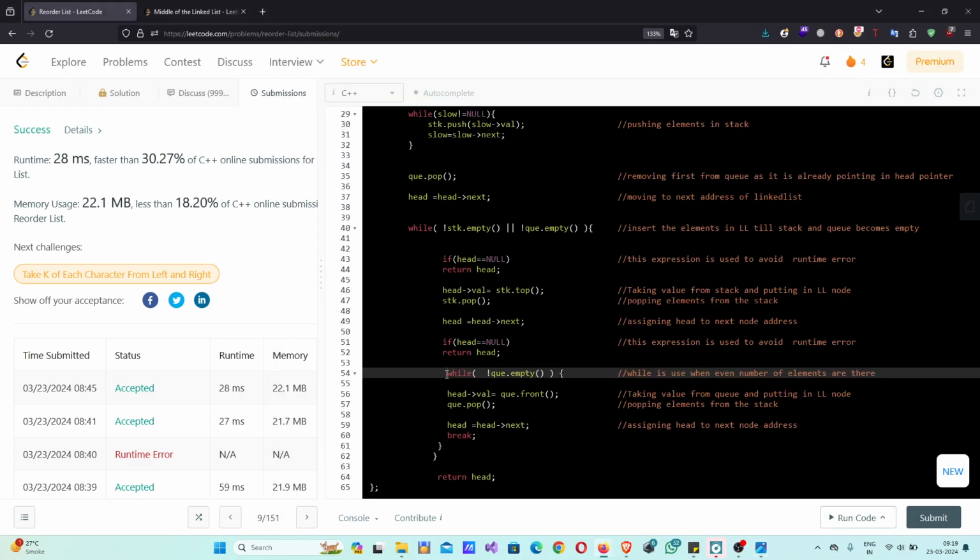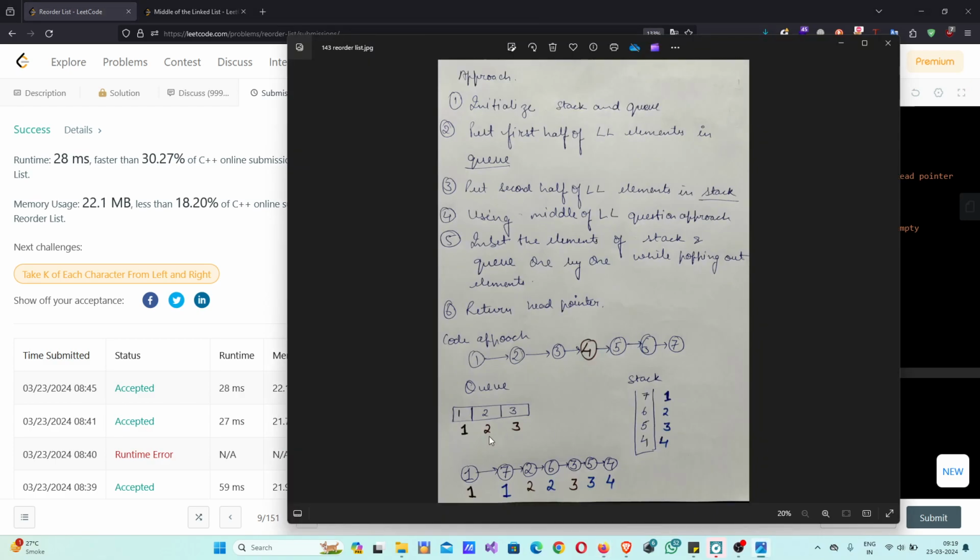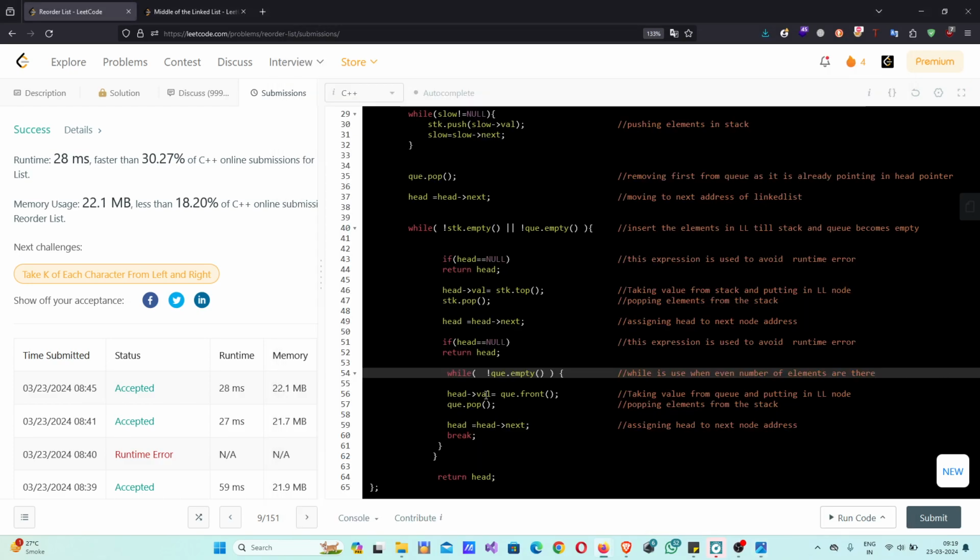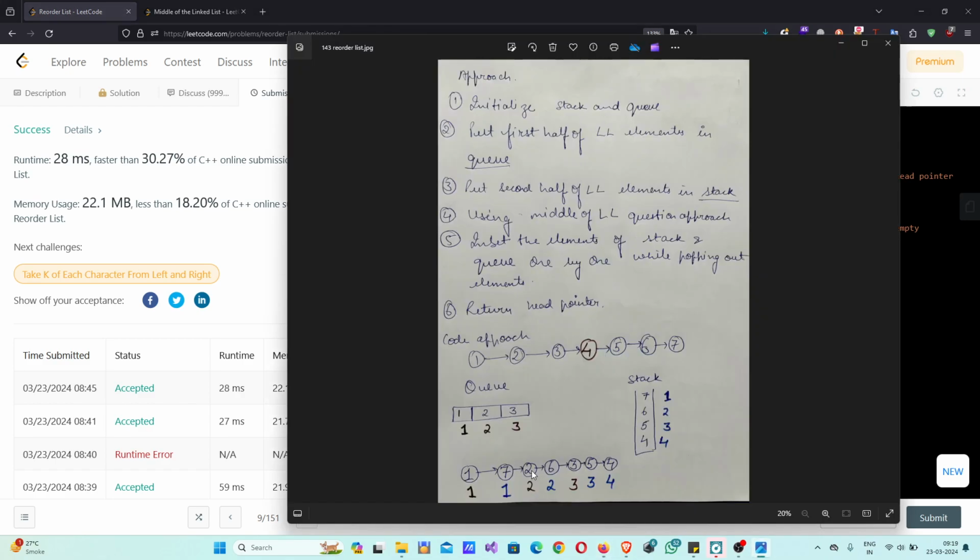So now what will happen after this? After 7 I want to insert 2 of the queue. So for that I did head value is equals to queue dot front. Then pop the queue. So I have popped the queue. Now what will come? 6 will come. So from stack I'll put it into our existing linked list.